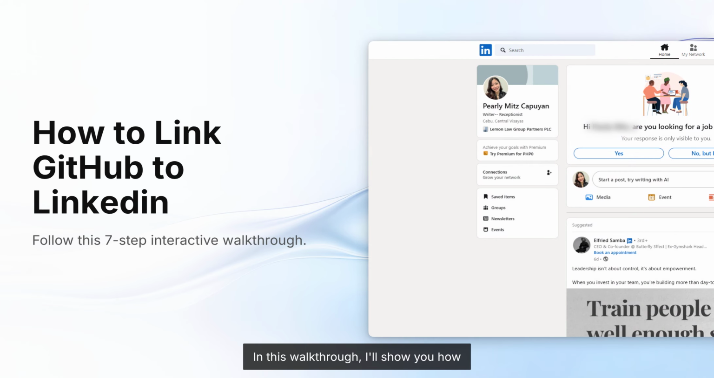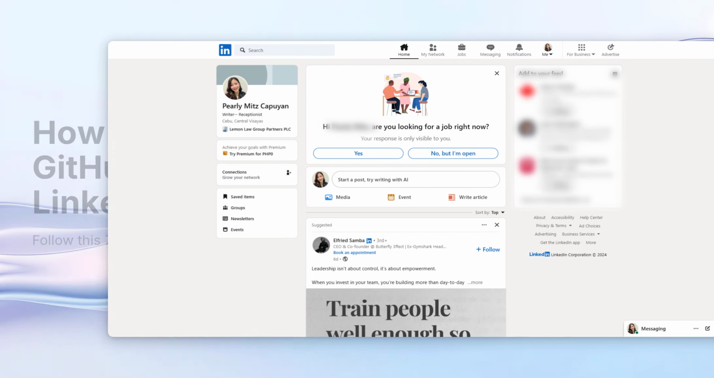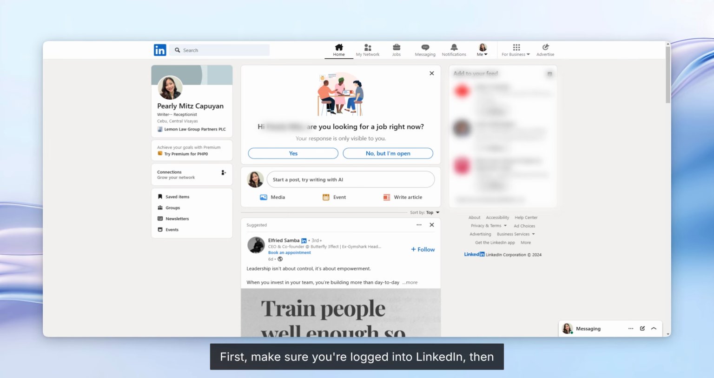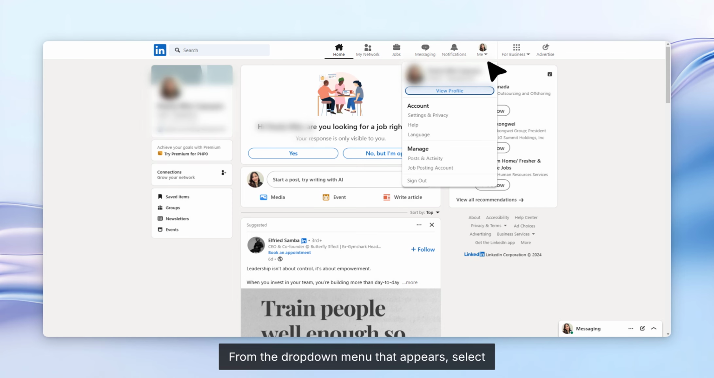Welcome! In this walkthrough, I'll show you how to connect your GitHub account to your LinkedIn profile in just 7 simple steps. First, make sure you're logged into LinkedIn, then locate your profile icon in the top navigation and give it a click. From the drop-down menu that appears, select View Profile to navigate to your profile page.